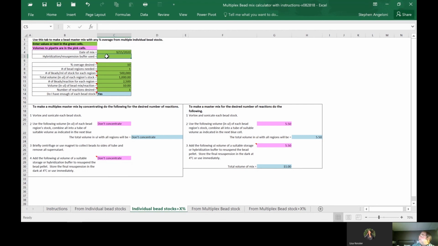And you can enter the buffer being used, which for most cases will be our PBS-TBN buffer, and maybe that's with 1% BSA. Then here in this tab, you can pick a percent overage.